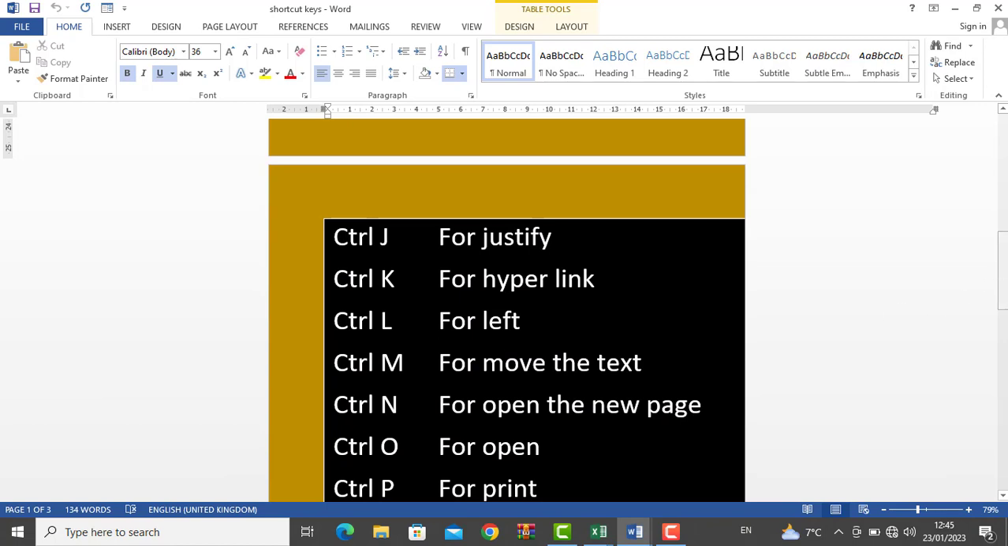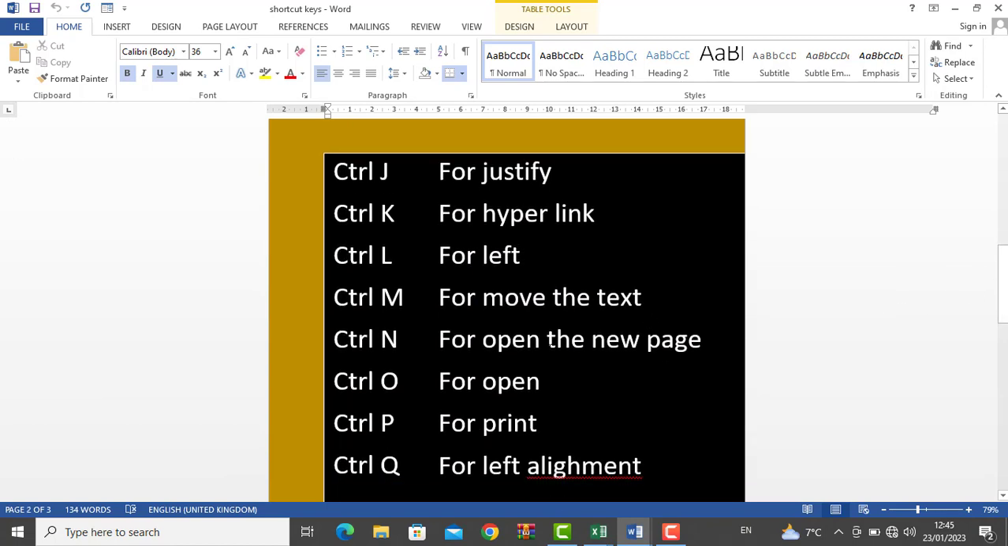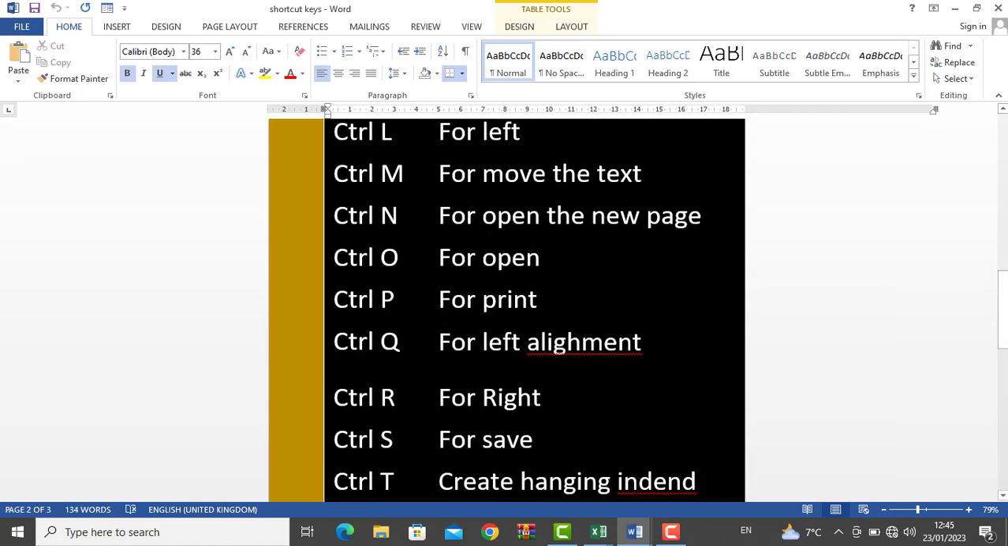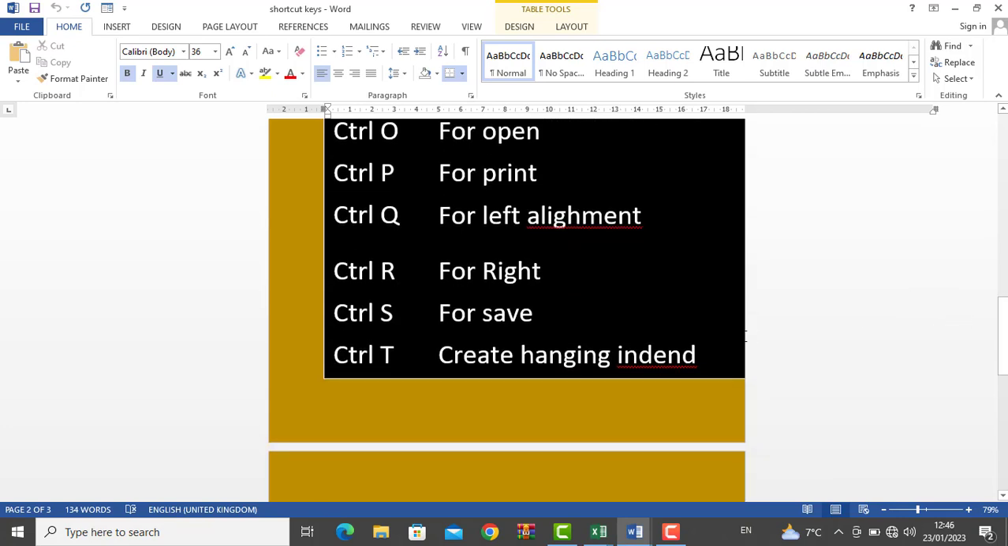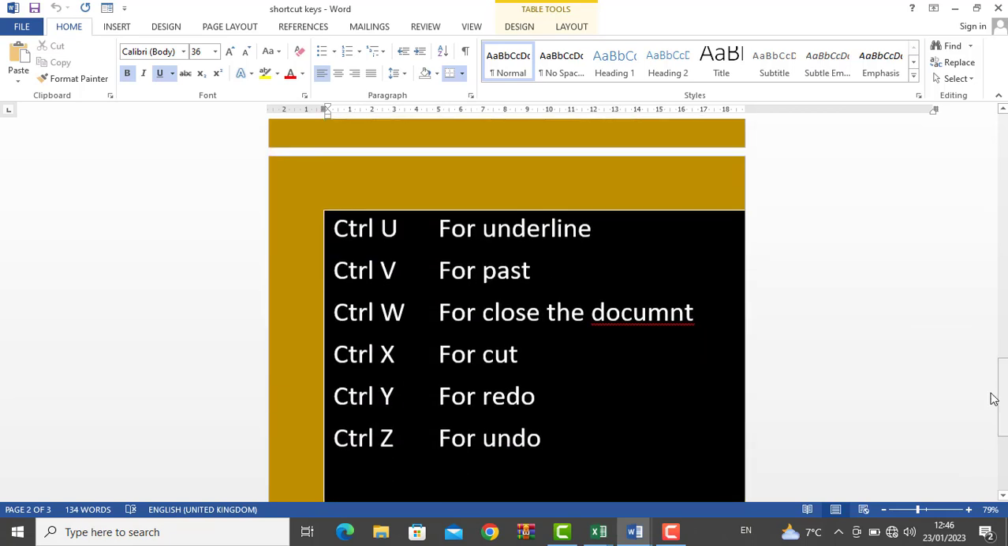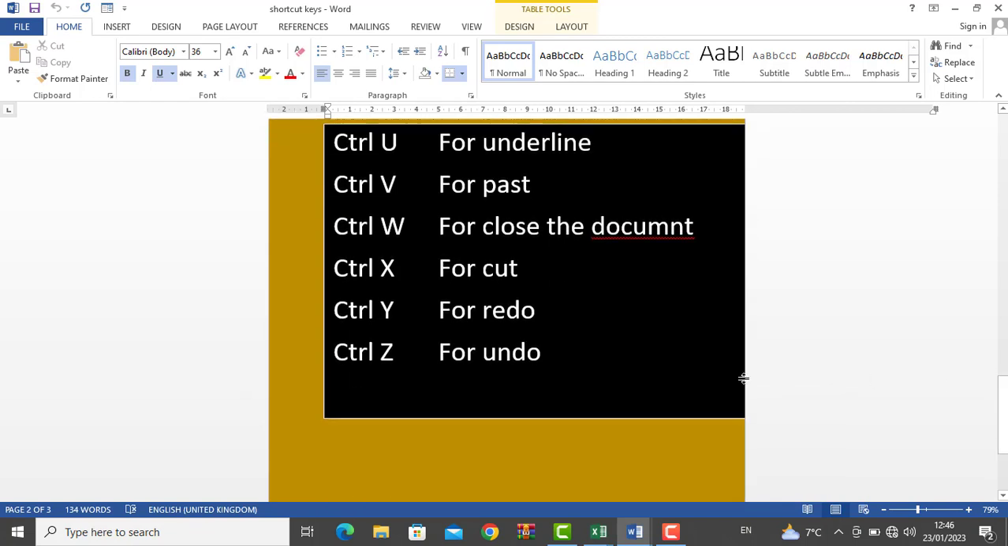L for left side alignment. The next one is M, move the text. The next one is N for a new page. O is for open, P for print, Q for the left side alignment, R means right side alignment. S means save, and this one is create indent T, and the next one is U for underline, and V means paste multiple times, W means close the current document, X means cut the text, and Y means redo. Redo and undo, you know that is the same. Z means undo.